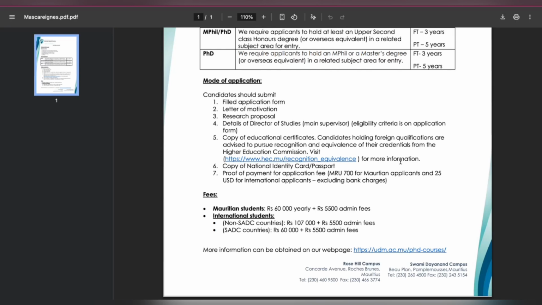And then you need details of your supervisor. You need copies of your educational certificate and a copy of your passport.